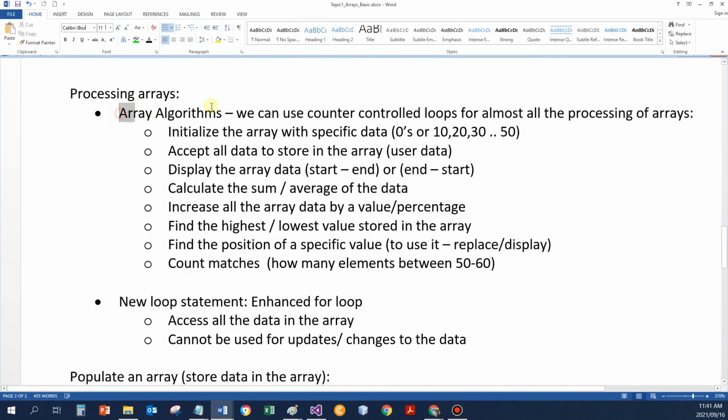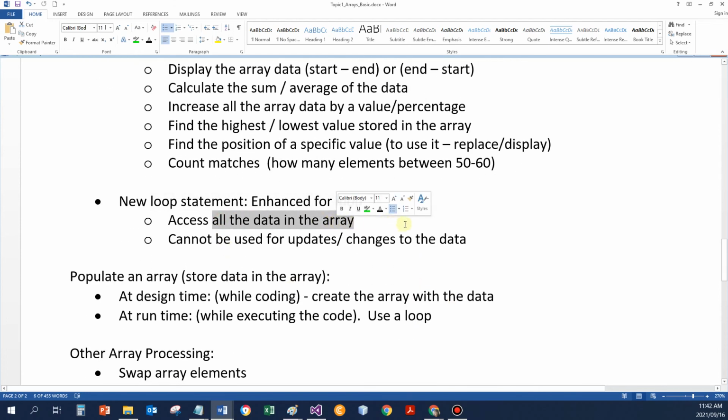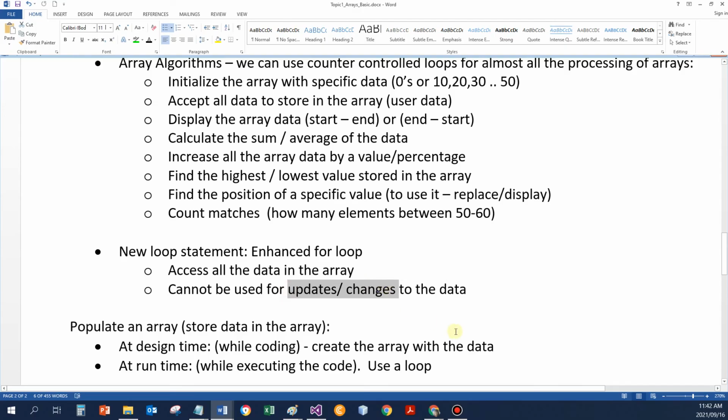So if I can recap, the array algorithms are extremely important because they will assist you with arrays. I showed you the algorithm itself, so the English words, you need to know them, and I showed you how it would be implemented in VB. We saw a new loop statement, an enhanced for loop. This loop statement can access all the data in the array. I can't use it for updates or changes, or if I need to get the data in another sequence than from the start to the end.